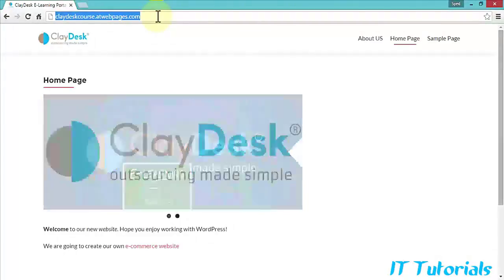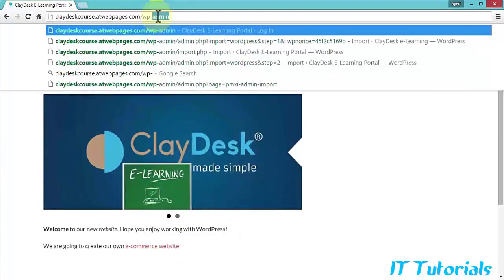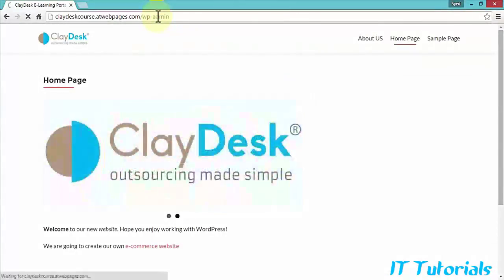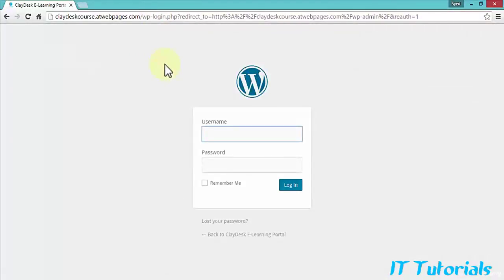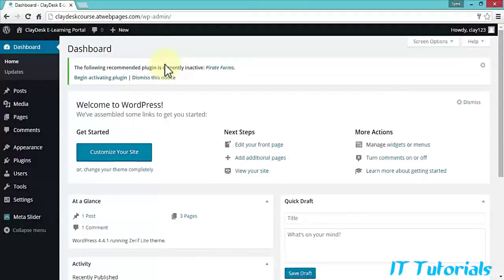In order for us to navigate to our dashboard, simply go to WP admin. This is your WordPress dashboard. It will direct you to the login page where you can simply provide your login. It's Clay123. Enter your password, and this will log you in to the WordPress dashboard.